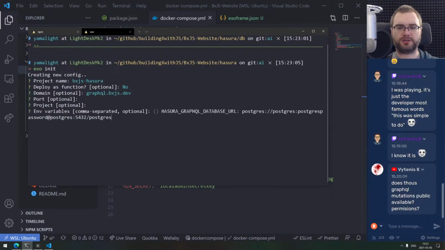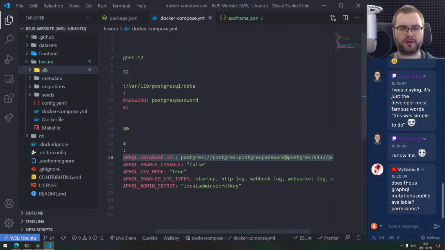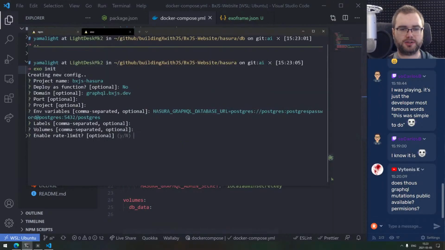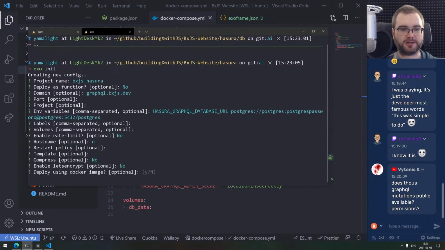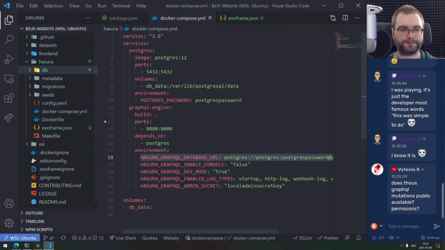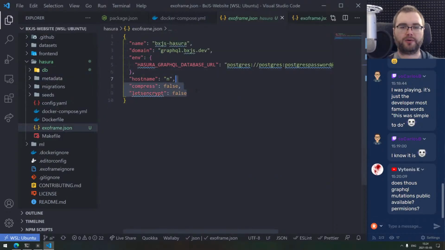Again, I think I'm just going to insert one and then we can basically edit that and add all the others. Right, labels, we don't care. Volumes, do we care? No, we don't need volumes, right? Because it just uses the Postgres essentially. Rate limit, no. Host name doesn't matter. Okay, that's perfectly fine. No Let's Encrypt, no Docker image, and no basic auth. Okay, cool. So we can kill all of that because we literally don't need it.